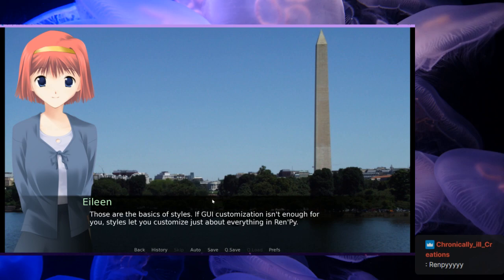Those are the basics of styles. If GUI customization isn't enough for you, styles let you customize just about everything in Ren'Py.